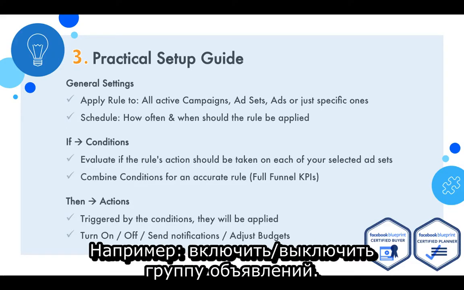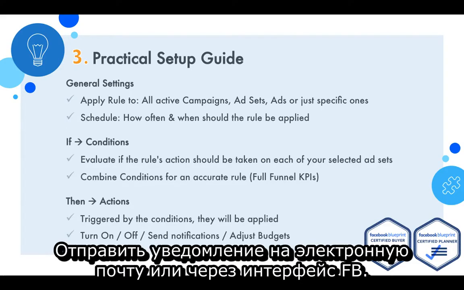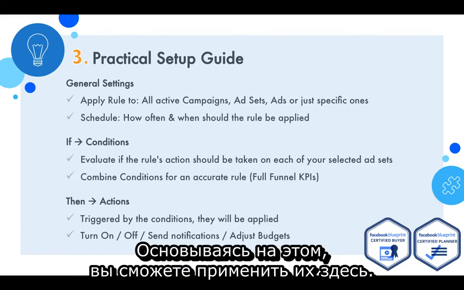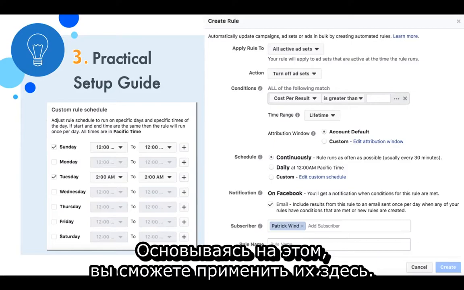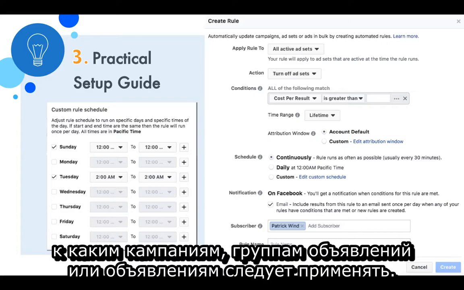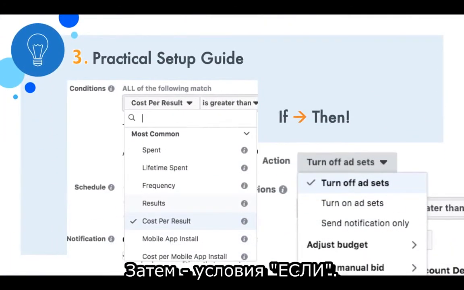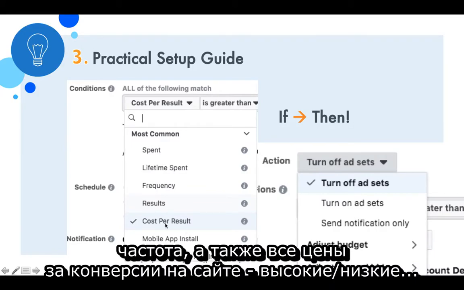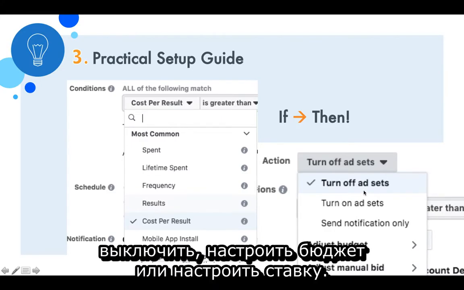So for example, turn on or turn off an ad set, send notifications via email or just a Facebook notification, adjust budget, increase, decrease, and so on and so forth. And based on that, you can apply them here in a very practical way. You see when it should run, to which campaigns, ad sets or ads it should be applied. Then the if conditions, if on the left side, for example, cost per result or frequency and also all the cost per website conversions are high or low, then action: turn off, adjust budget or even adjust the bid.